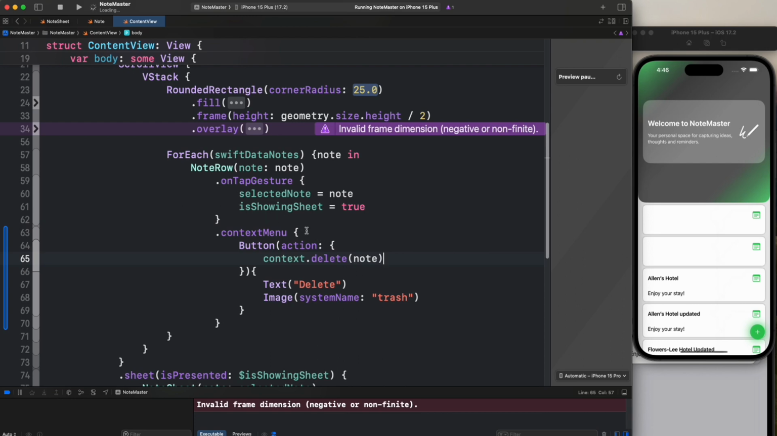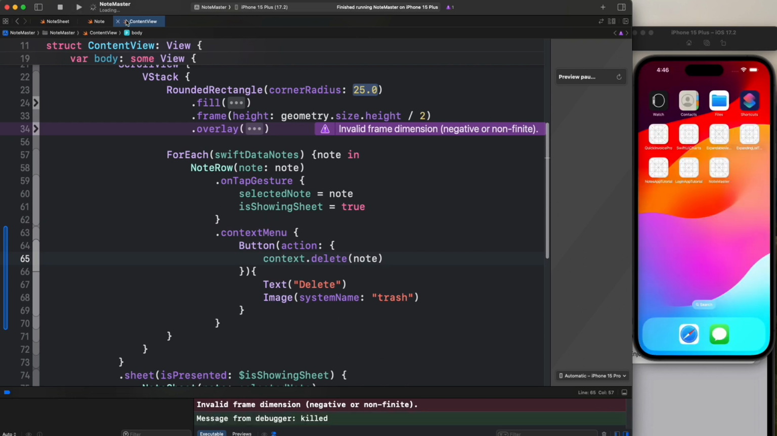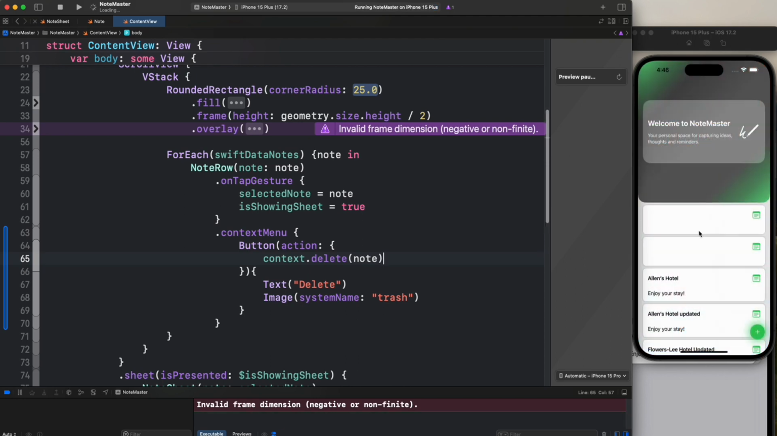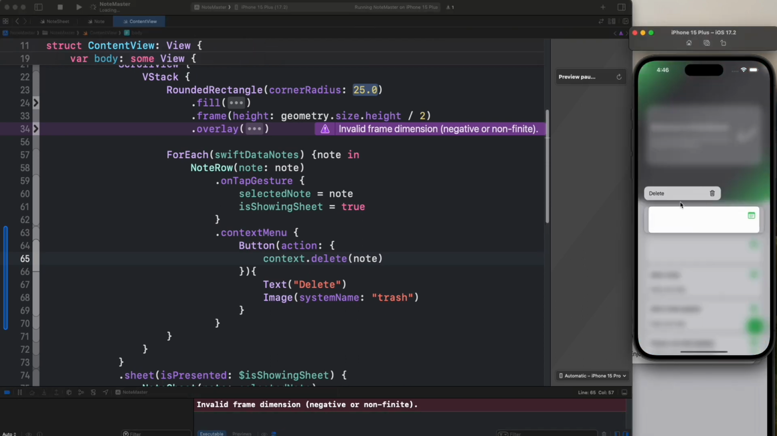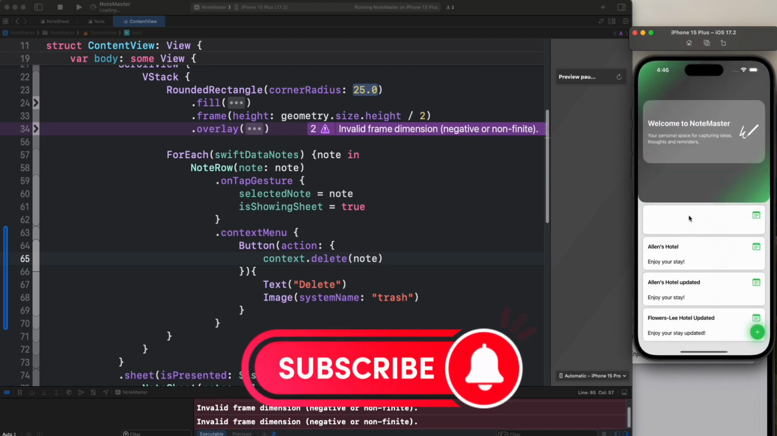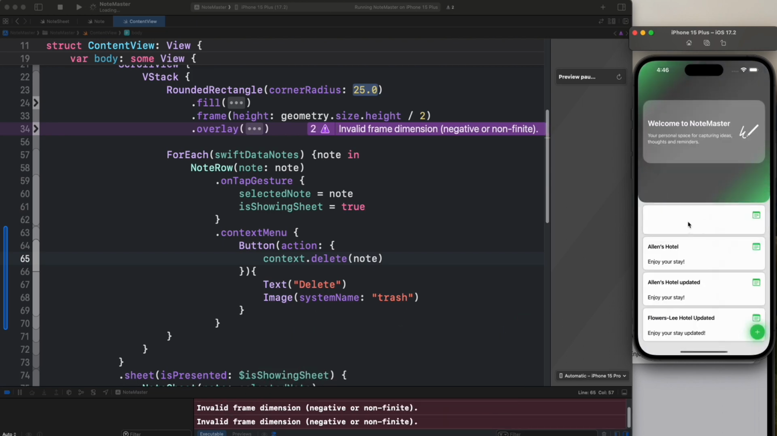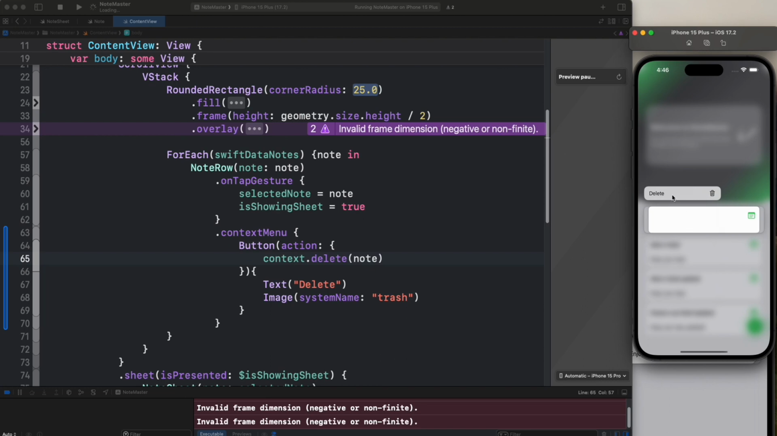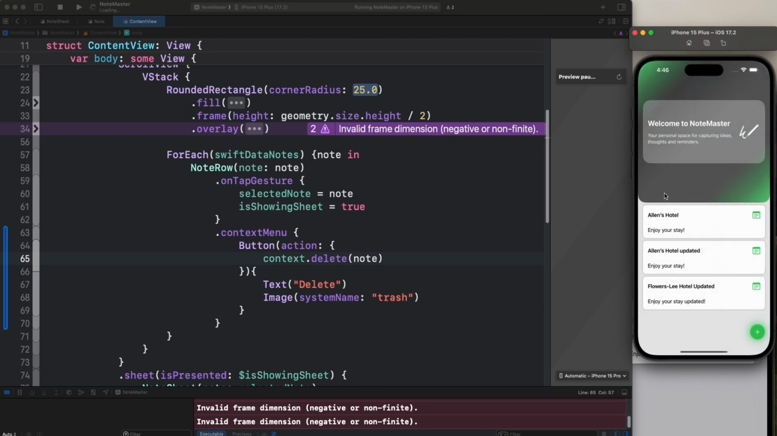So let us test our app. If we run again and we do a long press here, we have this delete. And if we hit on this delete, as you can see, it will delete it from our database. We can do the same for this blank node. If I hit this delete, as you can see, everything is working perfectly.